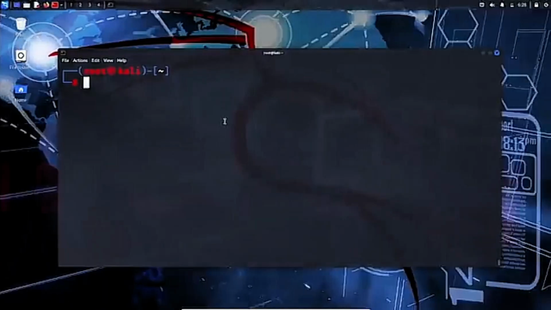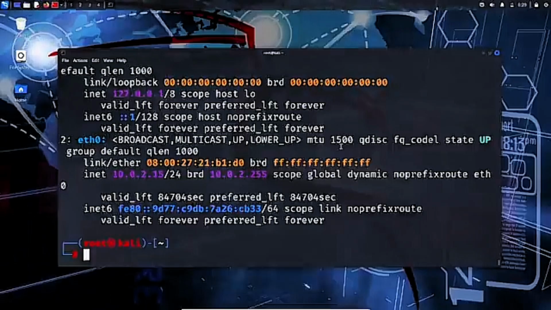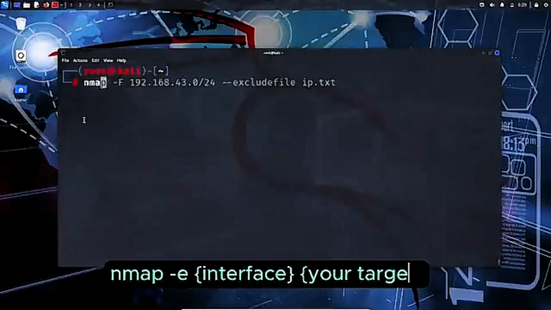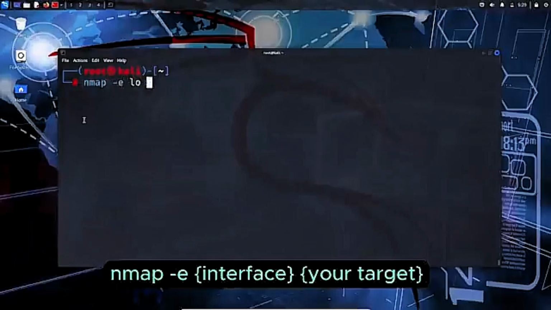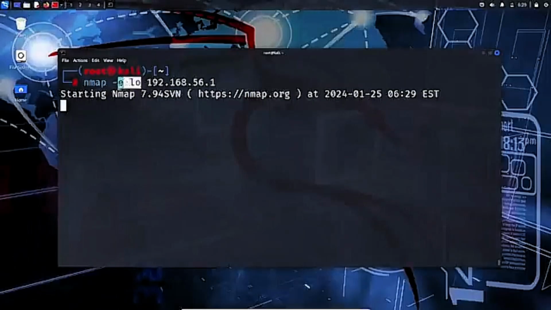When it comes to network interface selection, Nmap usually does a great job of automatically detecting your active interface. However, there are situations where you specifically need to choose a different interface to address networking issues. In such cases, you can use the -e argument to instruct Nmap to scan using a particular network interface: nmap -e interface target. This becomes necessary when dealing with broadcast scripts or if you come across the warning message, "WARNING: Unable to find appropriate interface for system route to". By specifying the interface, you can overcome these challenges and ensure a more accurate and targeted scan.